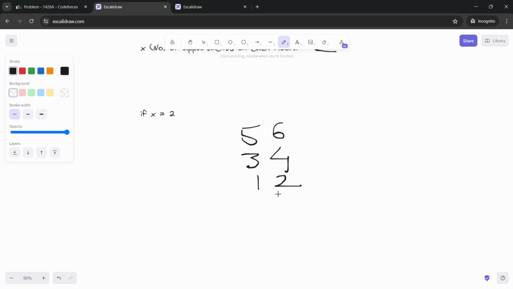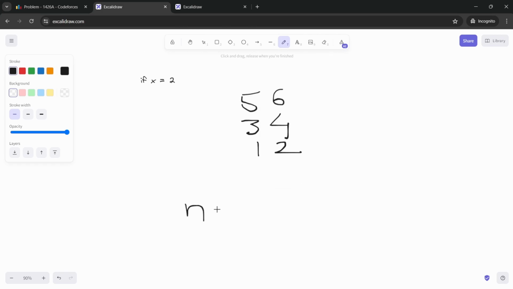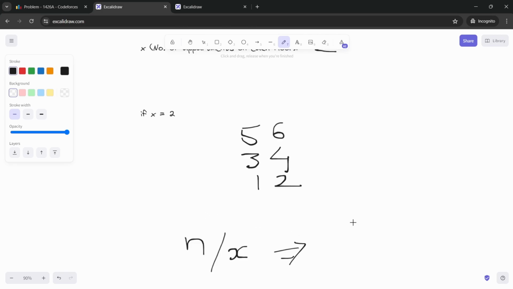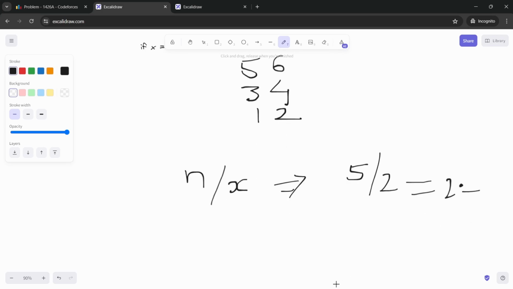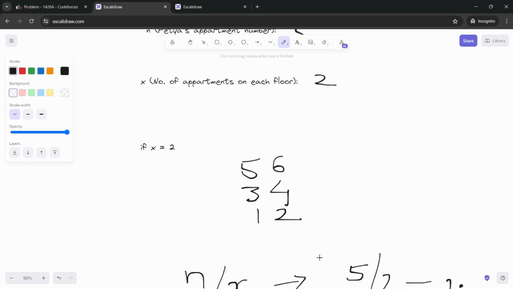We can easily divide n by x, which means, what is n? N is 5, x is 2. 2 2s are 4 point something, and since there is a decimal point, it will be equivalent to 3, and 3 will be our answer directly. We don't have to add 1 because we haven't ignored anything. We are not ignoring the first floor this time.